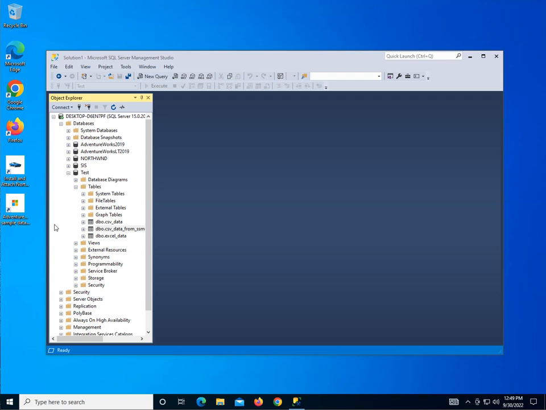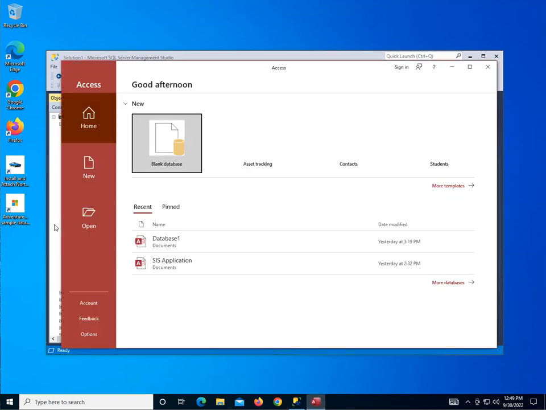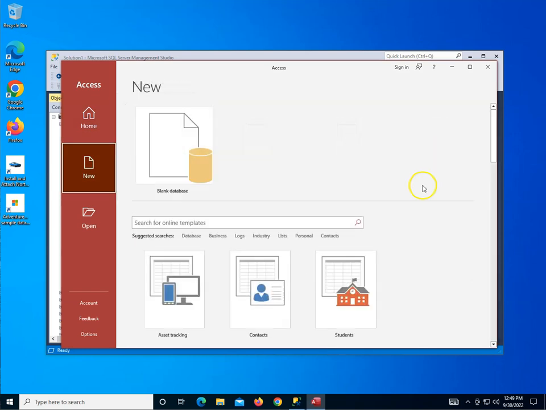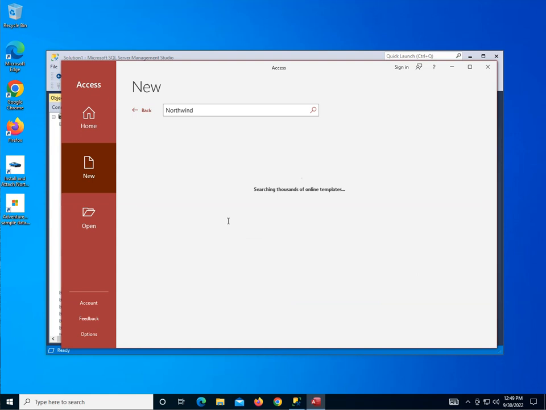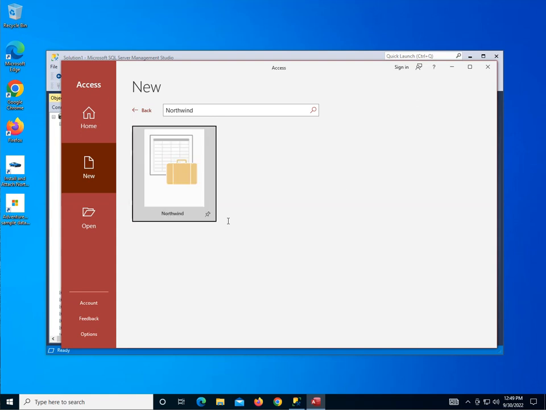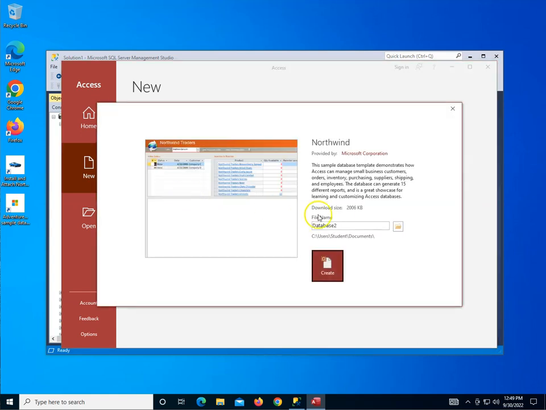Now, I would like to point out that we always have the option, in the case of Excel and Access, to also push or export data. I'm going to go to more templates right here in Access, and I'm going to search for Northwind. Press Enter. And what I would like to do is double click that and save this as Northwind.